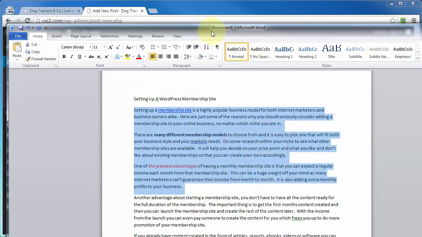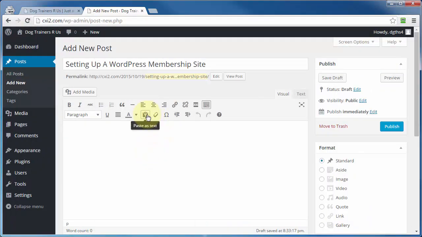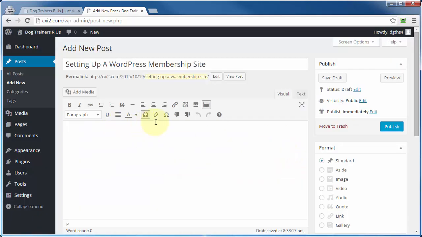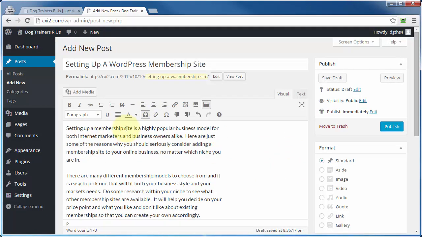Let me just copy this into my clipboard here. We're going to make sure that this formatting tool here that says paste as text does not have a border around it. If it does have a border around it, for example, if I click on that, you'll get this pop out that tells you what's taking place as far as being able to paste formatted content from something like Microsoft Word. Then you want to make sure that that's toggled off, because right now it's toggled on with the border around there. And if I paste this in here, none of those formatting options carried through. This is not a clickable link.